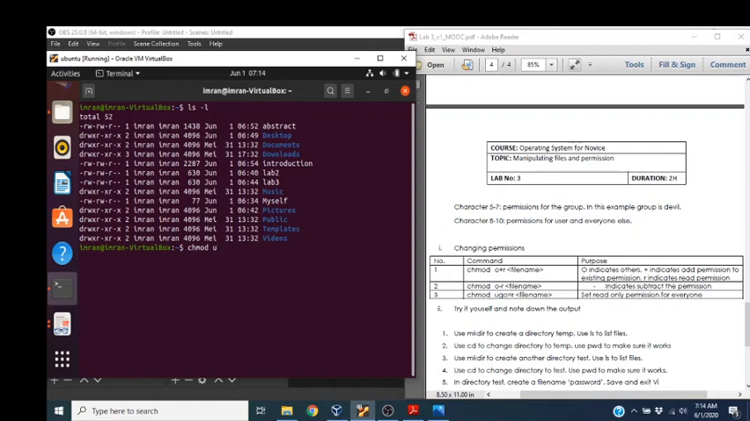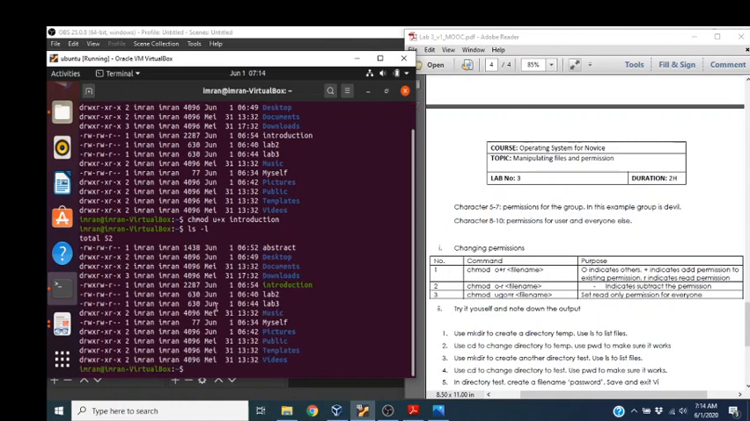U for owner, so what do you want to give? You want to give plus, plus execute X, and then the file name. So let's check again. You can see now introduction changed into color green. I've already given execute here. Previously it was not there.